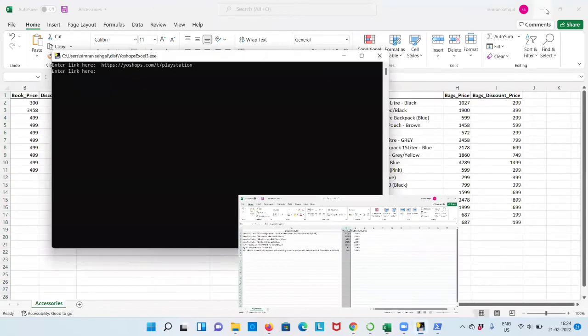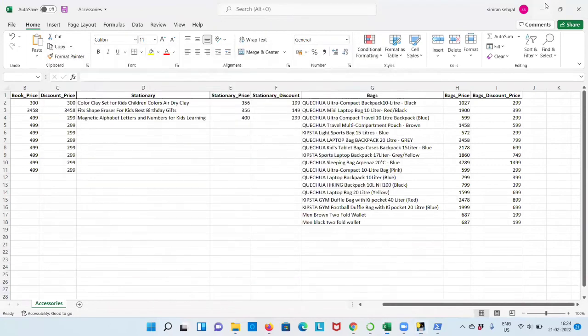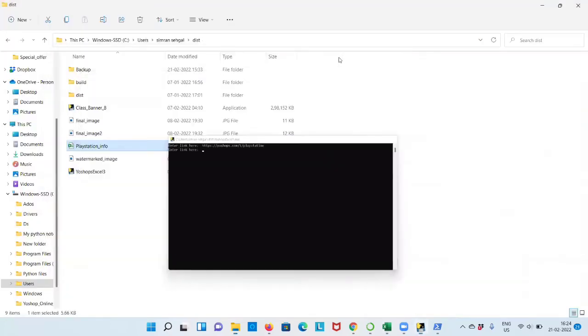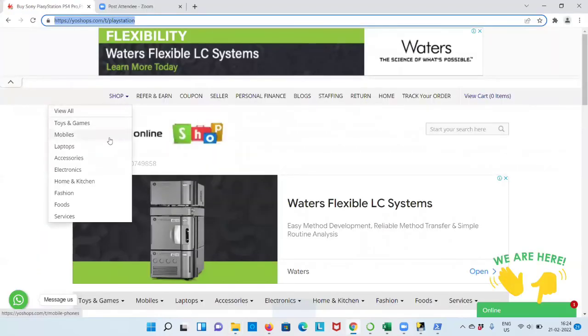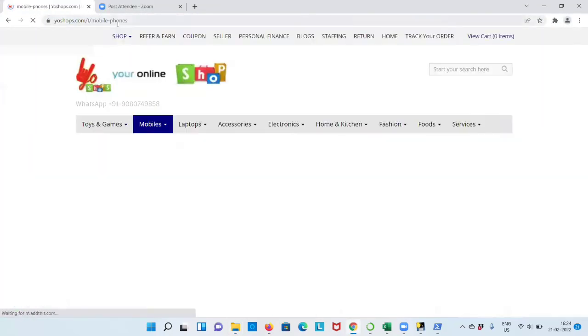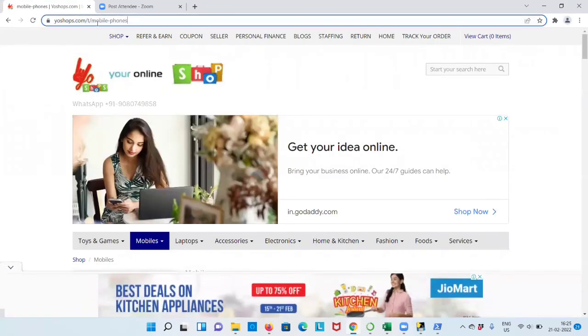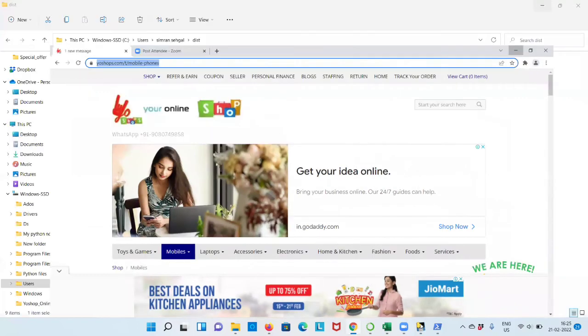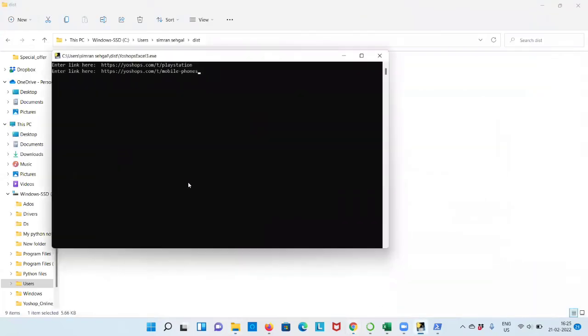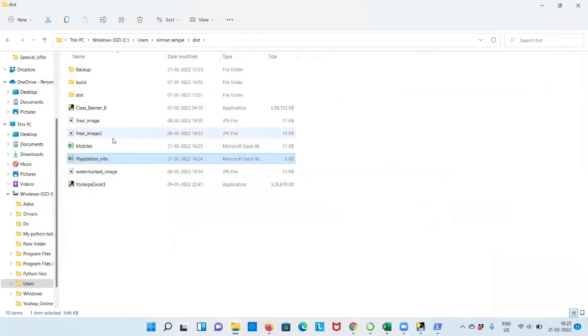Now I can also insert different categories like mobile phones. And when I insert my link here, the Excel sheet of mobile phones is here now.